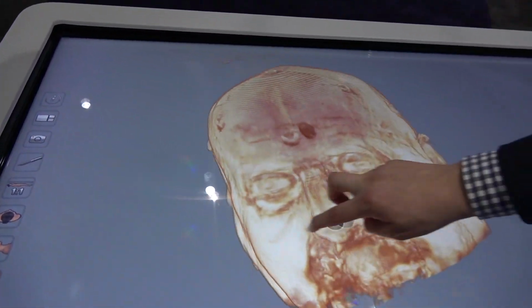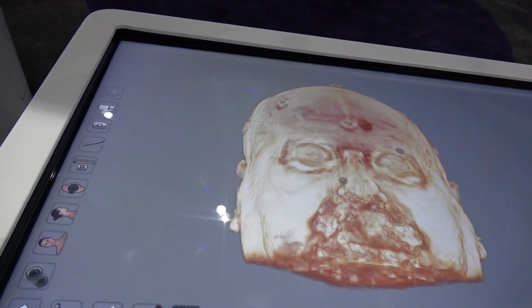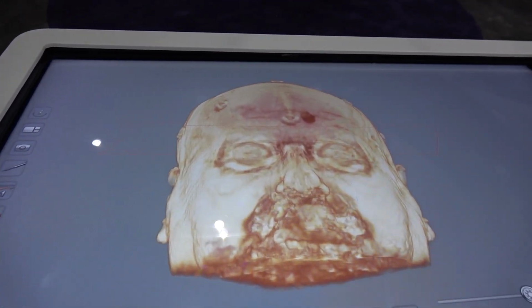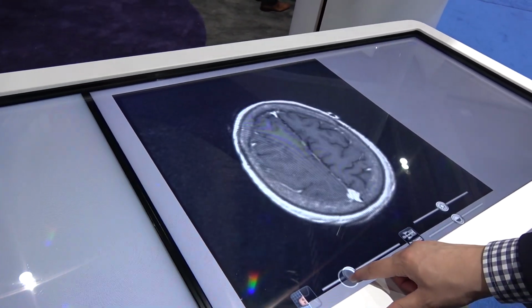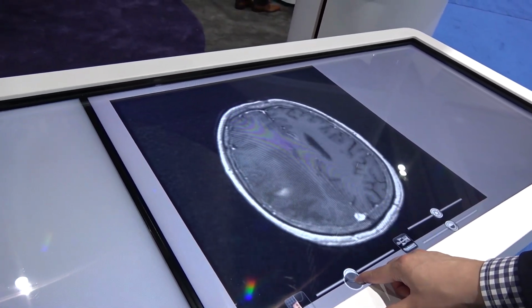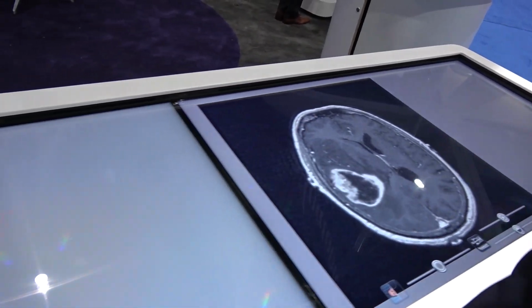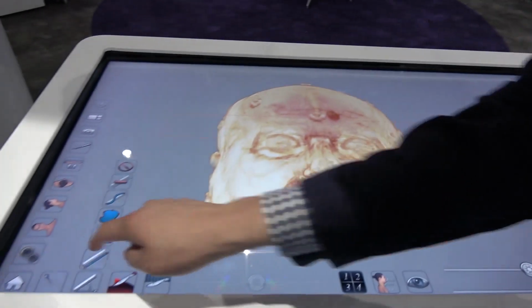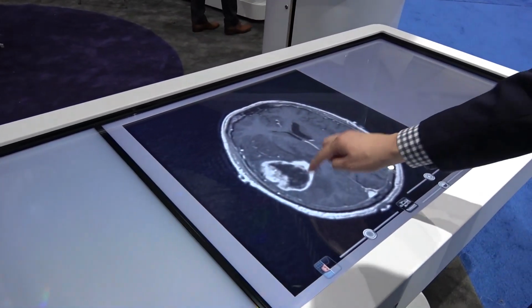So here we have an MRI of the brain, and this patient had a glioblastoma. And we have our 3D model, which came from our 2D scan. So that 2D scan here, as you can see, standard imaging, and we're going to scroll right to where that glioblastoma is, and you can see it appear there. Let's go ahead and measure that. And this part of the software is FDA cleared to assist with diagnosis.